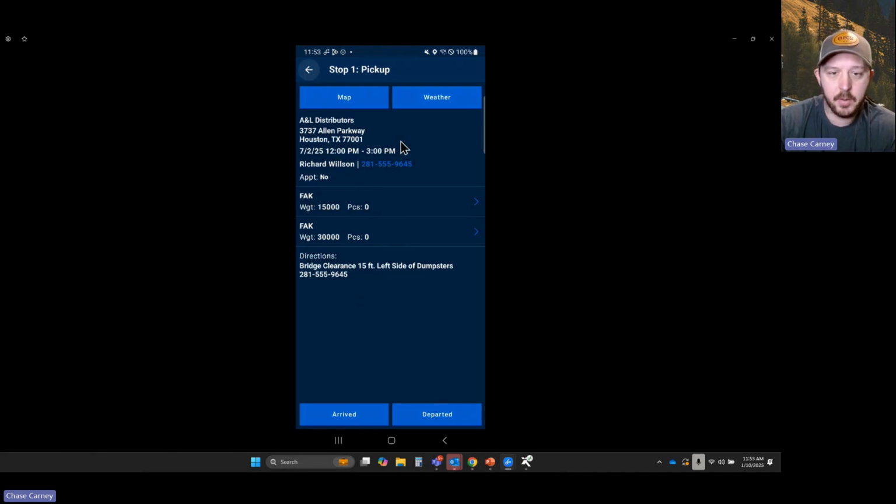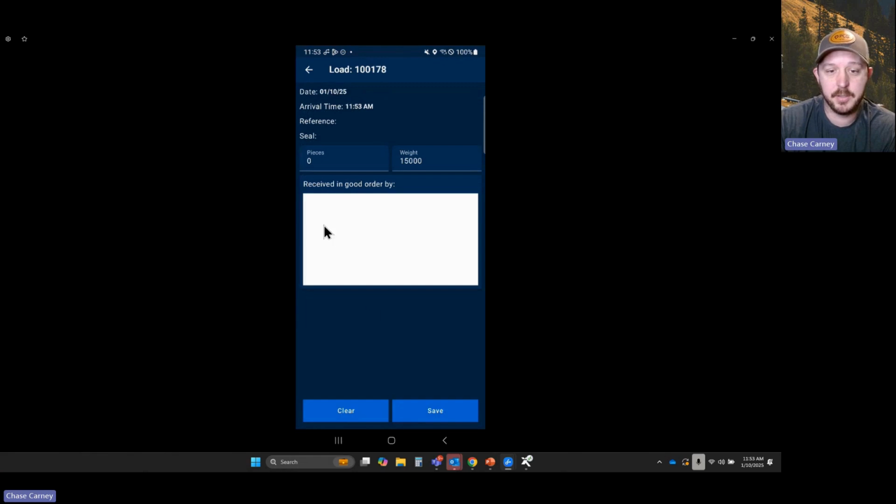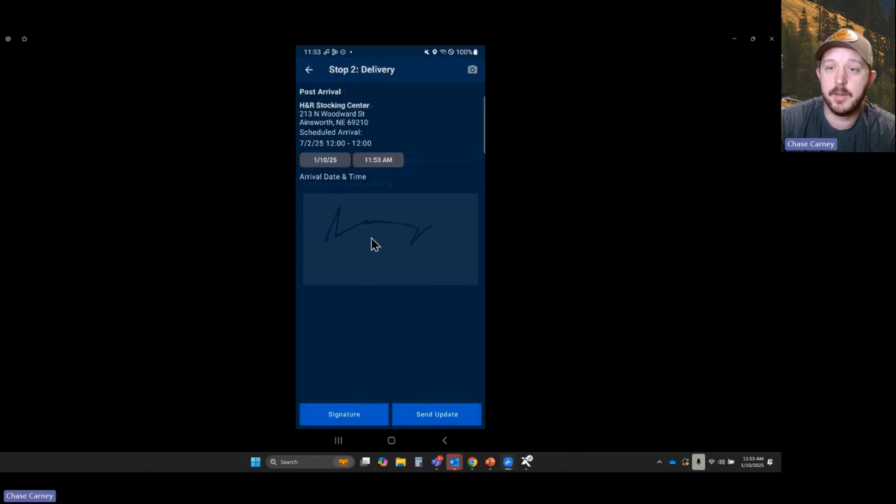And then as your driver is going through this process, and let's just go to a delivery here and mark arrived, they'll also get the option for electronic signatures. This is just a place to hand your phone or tablet over to whoever's receiving the order and have them swipe out a little signature here. As you can see, I'm not very good at that with a mouse.